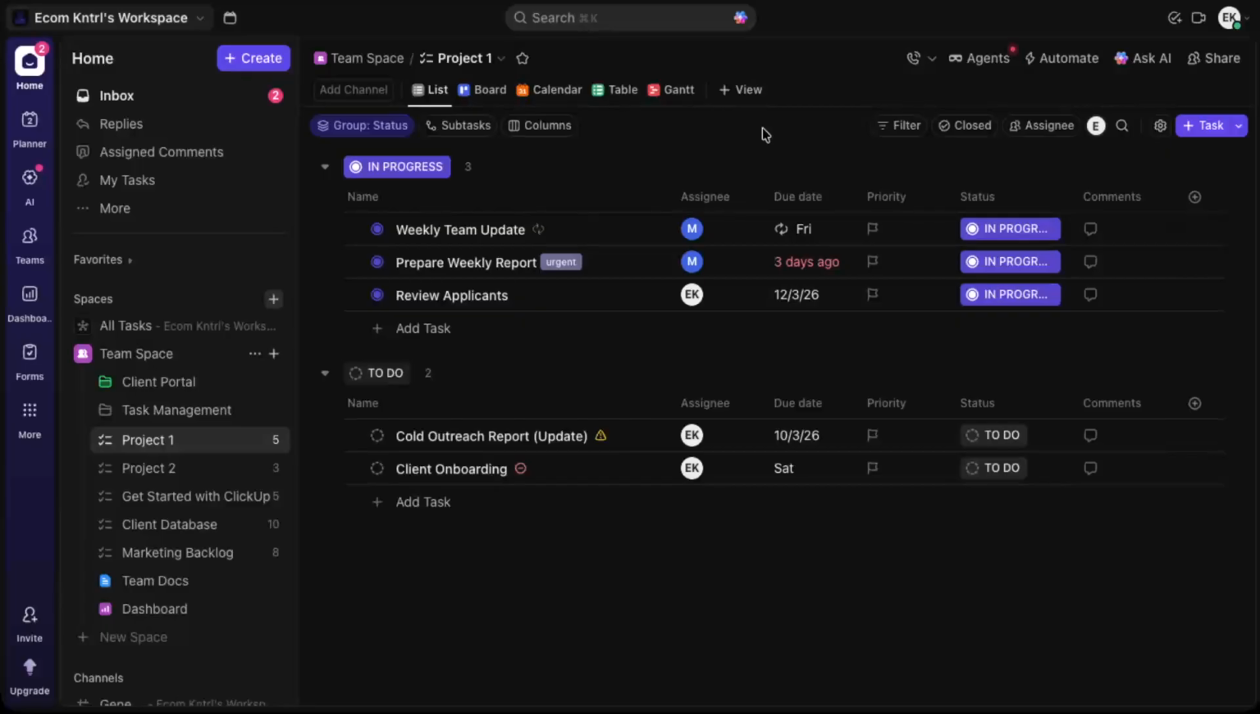If you don't see the list view right away, look at the top of your screen for the view tabs and select List. This is important because the option we're going to use to see completed tasks appears in this specific view. Once you're in the list view, look towards the top of the task list, just above your tasks. There, you should see several options and filters.